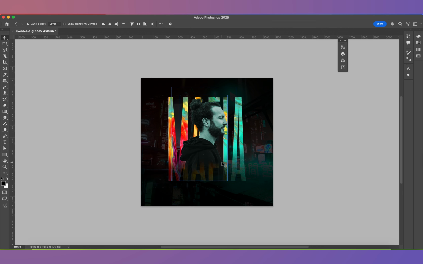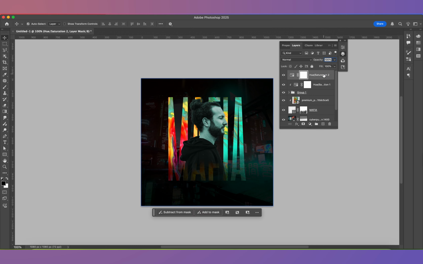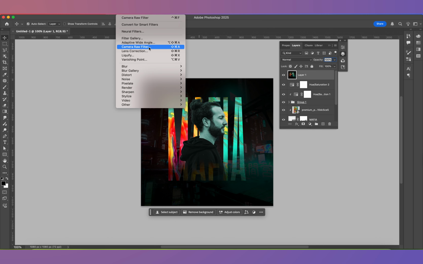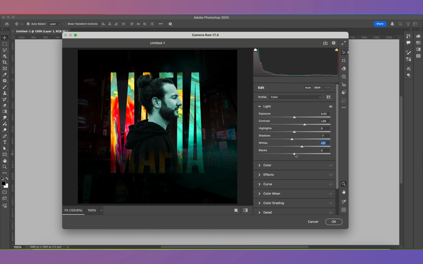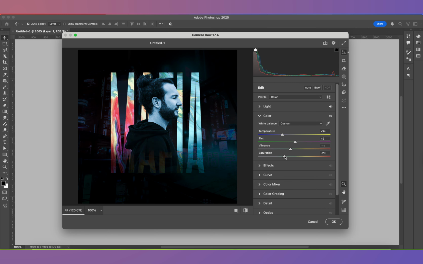After all the editing is done, I select the top layer, press Shift-Control-Alt-E to merge everything into a new layer. Go to Filter, Camera Raw Filter, and here I adjust exposure, highlights, and color tone for that final polish.